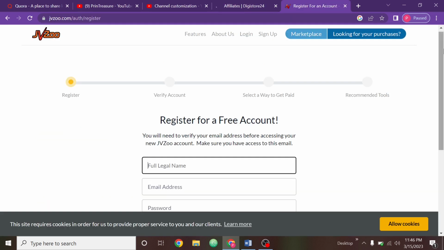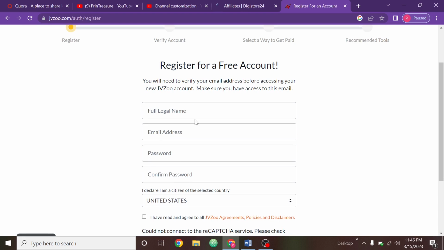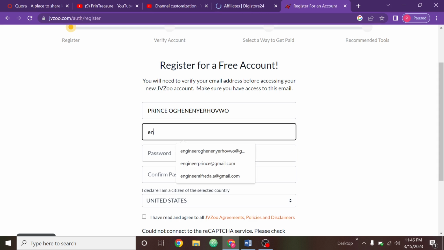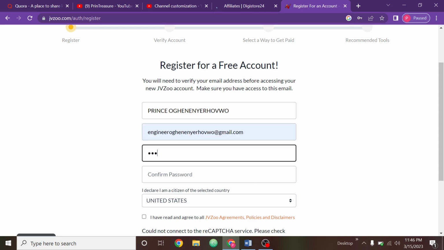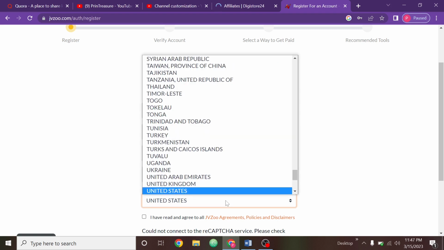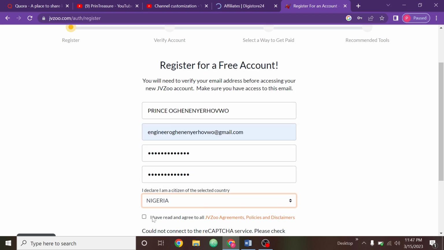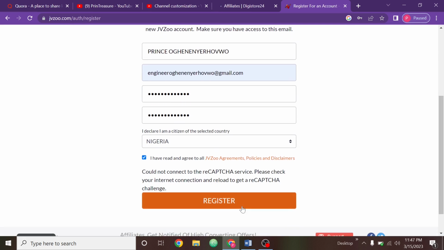So here, to set up an account is very easy. Now, my full legal name, let me put my name here. Yeah, you have to add your email address, so I'll just add my email address here. Then password, set up a password there. Then your country, as for me, I'm from Nigeria, so I will just select my country. Then I've read and agree. Let's click on this, then I'll register.